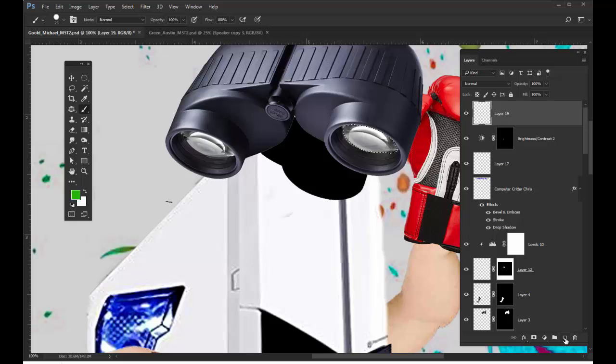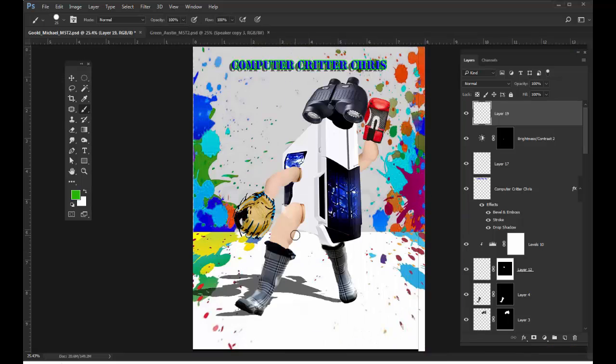Okay, click the new layer icon right here, and then I'm going to do the following. This part's a little tricky. This also is a little tricky. Let me hit Control-0 to fit that document in the window, and now I have to carefully go to my lasso tool.